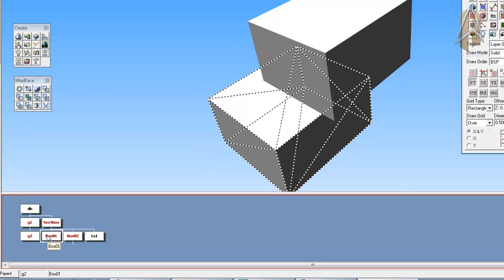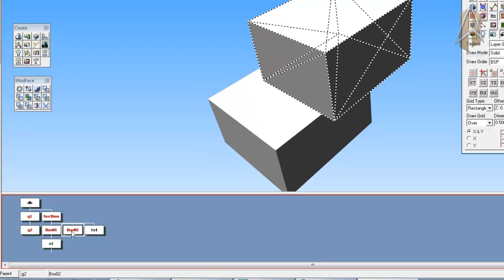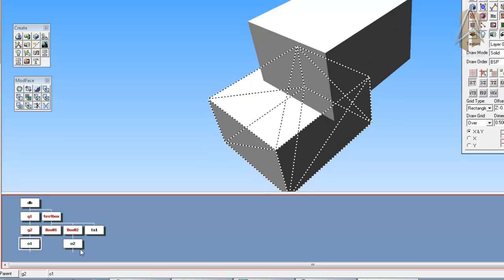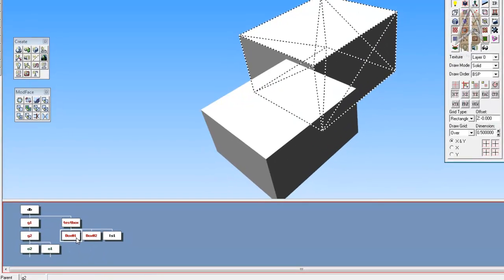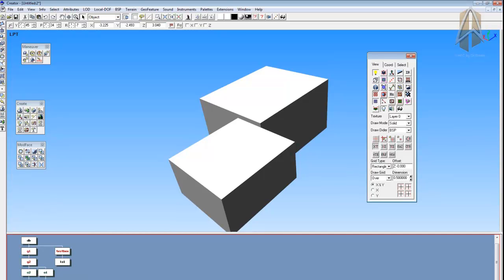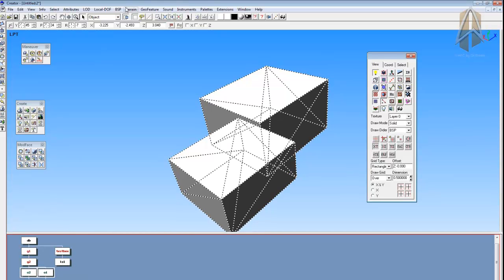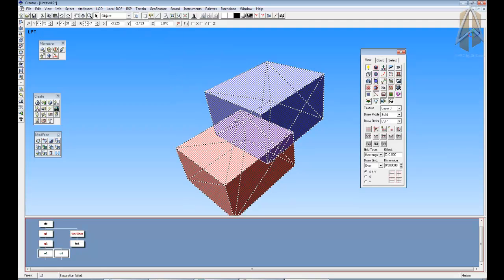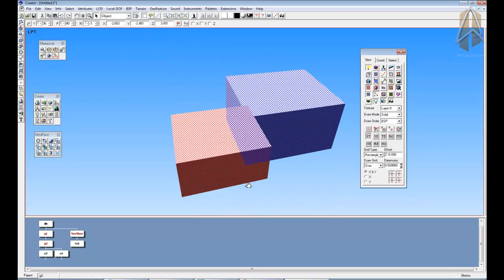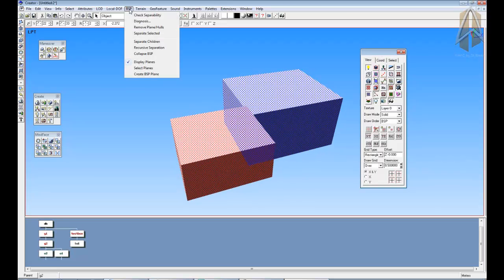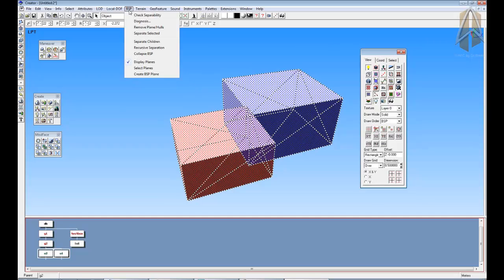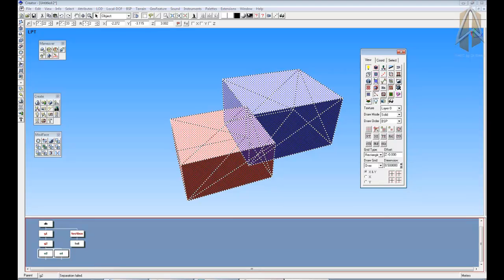So select the objects again, put them together. Then go to the BSP menu and pick Separate Selected. Okay, the separation failed as I expected. You can see it. I'm going to try it again. There's a message below which says separation failed. Yeah, down there, separation failed. Now what can we do about this?